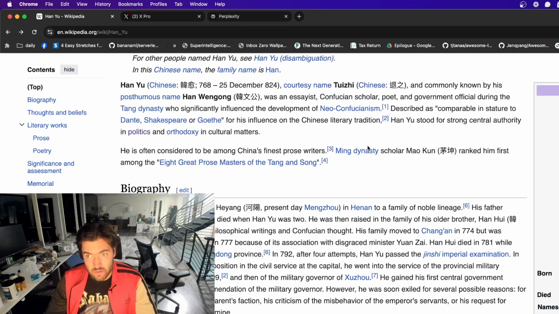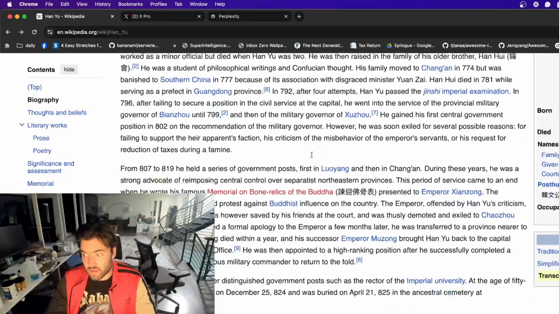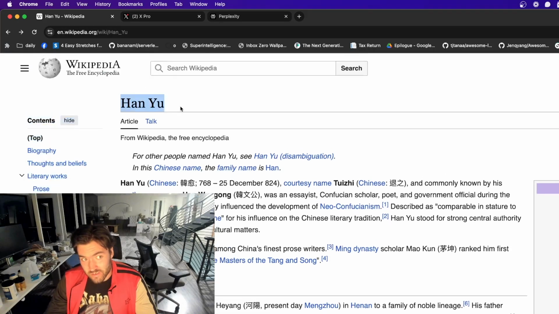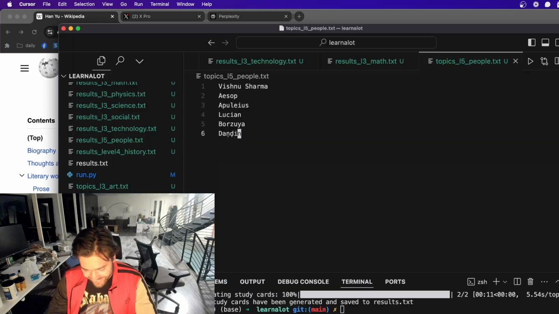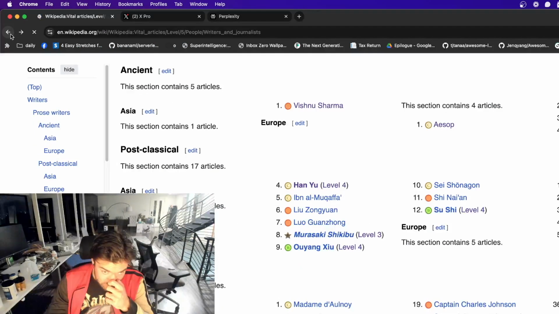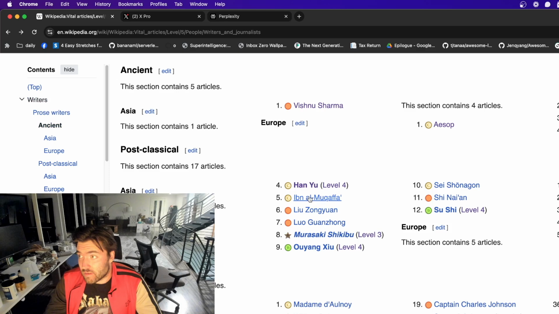Ming Dynasty ranked him first among the eight great prose masters of the Tang and Song. Can you imagine being number one in China at anything? You know how many people there are in China? That's pretty damn wild, to be number one in China at anything. Cool, you make it onto the list. All right, I think that's it for now.